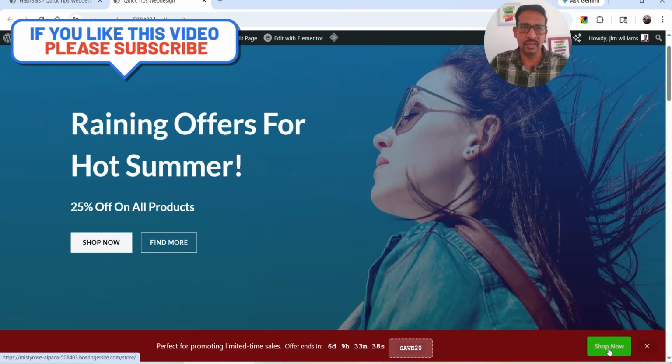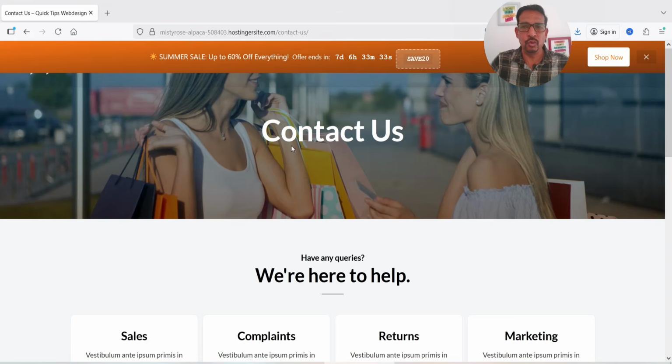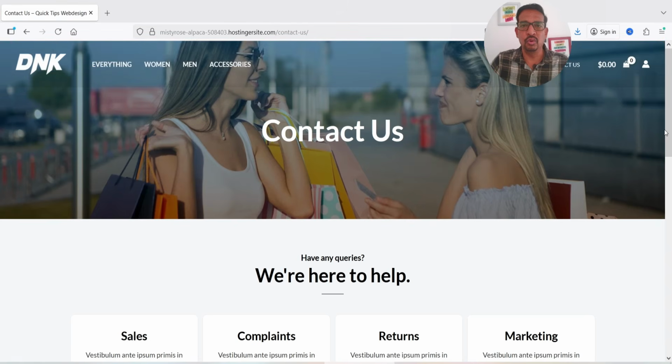You can fully customize the announcement bar. It is showing at the bottom of the page. If you want, you can put it at the top of the page. Let me refresh it. You will see a different animation there. If I click on close, it is going to close the announcement bar. So you can add multiple announcement bars in a single WordPress website.